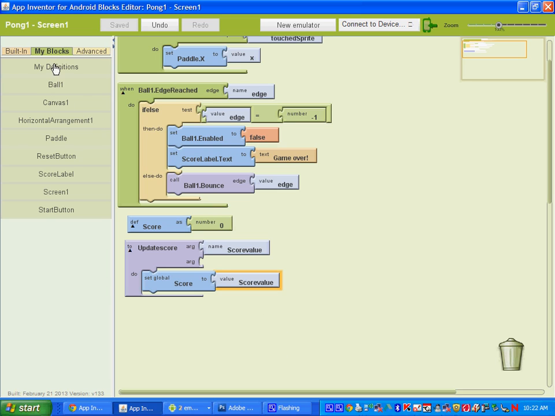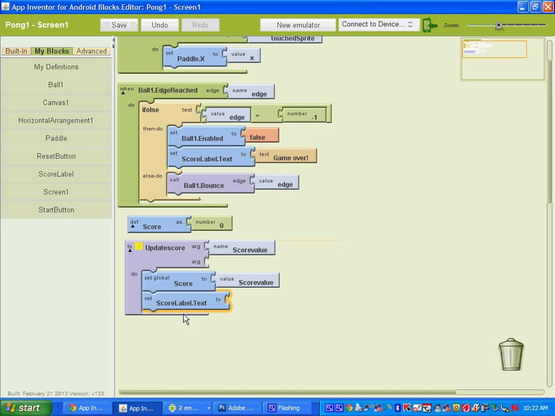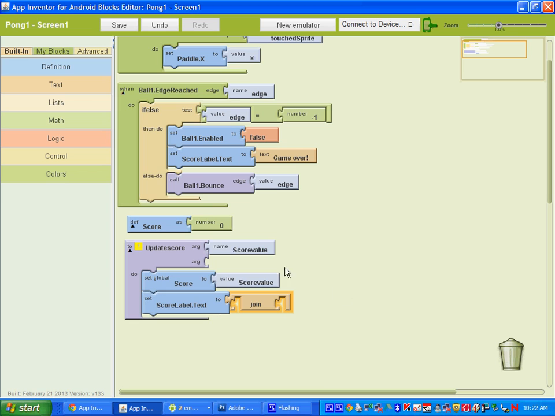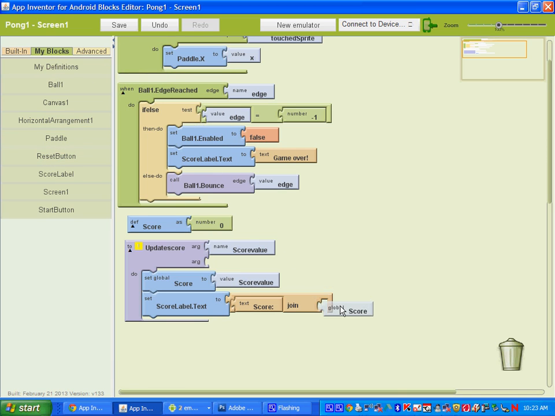We're also going to have it label the score text label. So we'll go here to score label and find the one that says set score label.text. Let's go ahead and, under built-in text, get the one that says join. Go back to text again and get a text, and we're going to type in score with a colon. We're going to join that to the global score. So under my blocks, my definitions, we will connect it to the global score there.